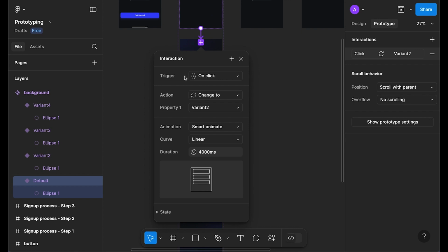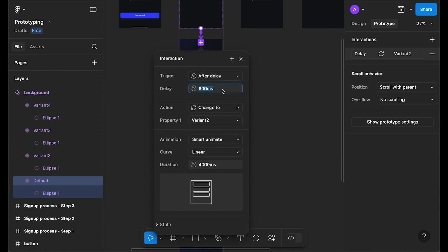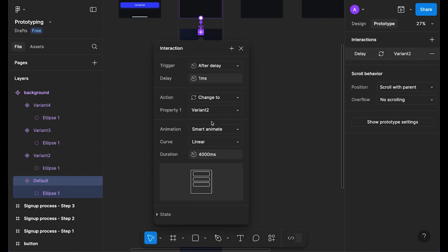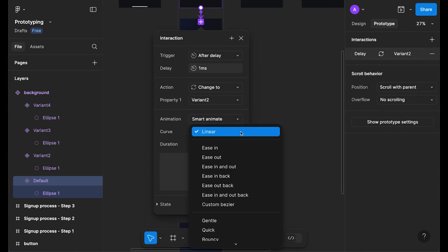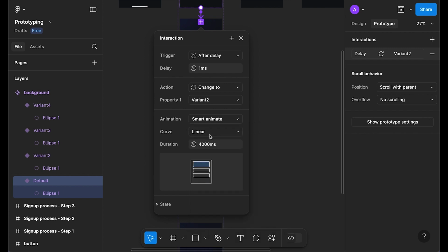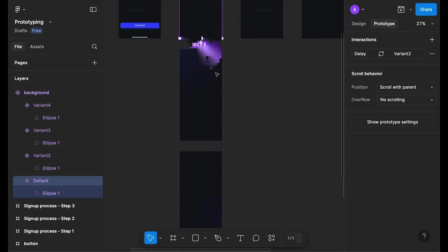frame. And let's change the trigger to after delay and make it 1 millisecond. Action change to property variant 2, and animation smart animate. We will use smart animate. For the curve, instead of ease in ease out, we will use linear. So we want linear animation, and for this duration let's try 300. So then we will see the difference and we will update it later. Okay, so this is the basic property for the first and second frame.